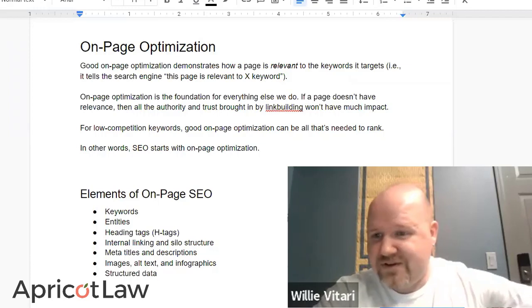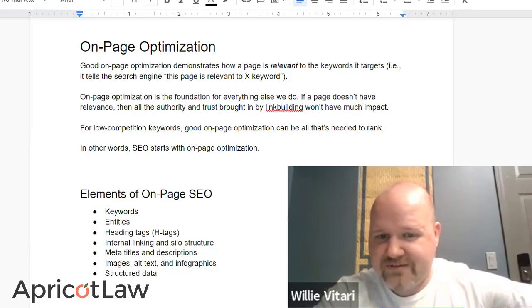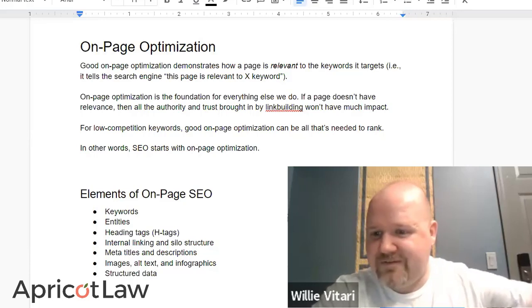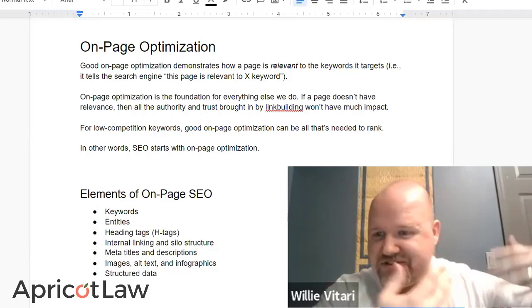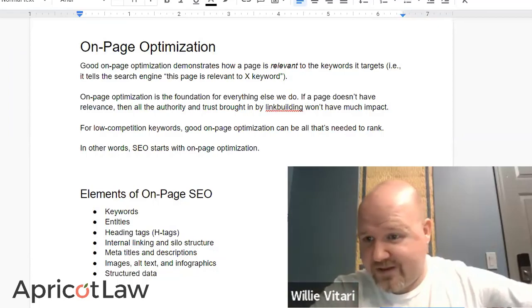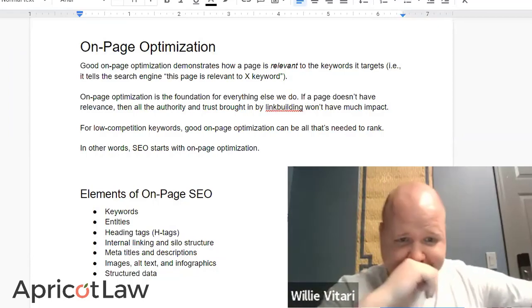If you don't have good on-page, you don't have relevance, and that means that all the authority and trust that you bring in via link building probably will not have any impact whatsoever, even if you're getting the best links possible. If Google can't see how your page is relevant for a keyword, it's not going to rank it for that keyword. It doesn't matter what else you're doing.